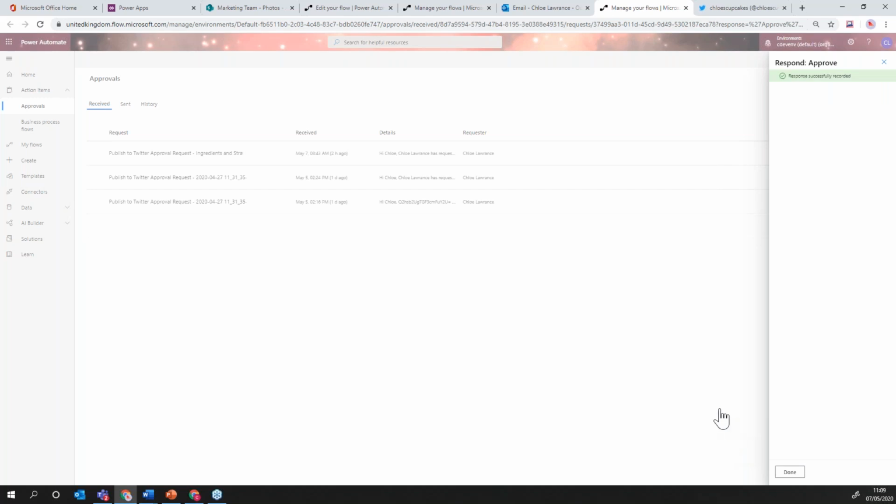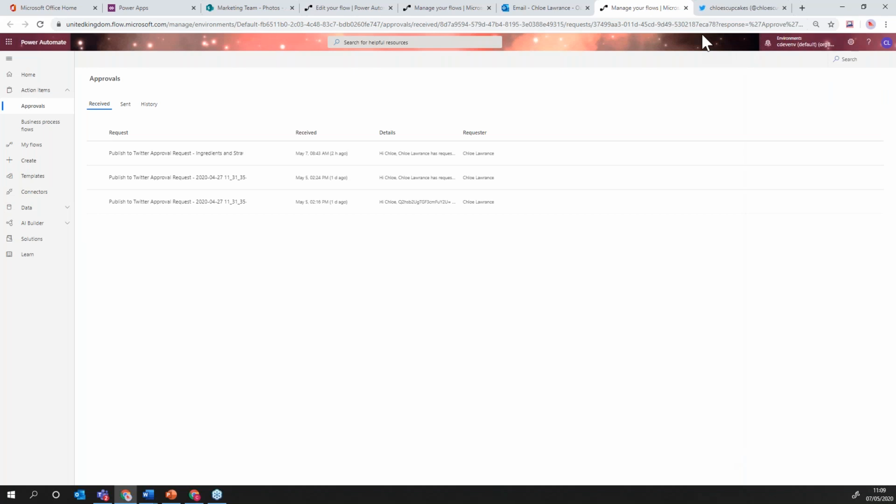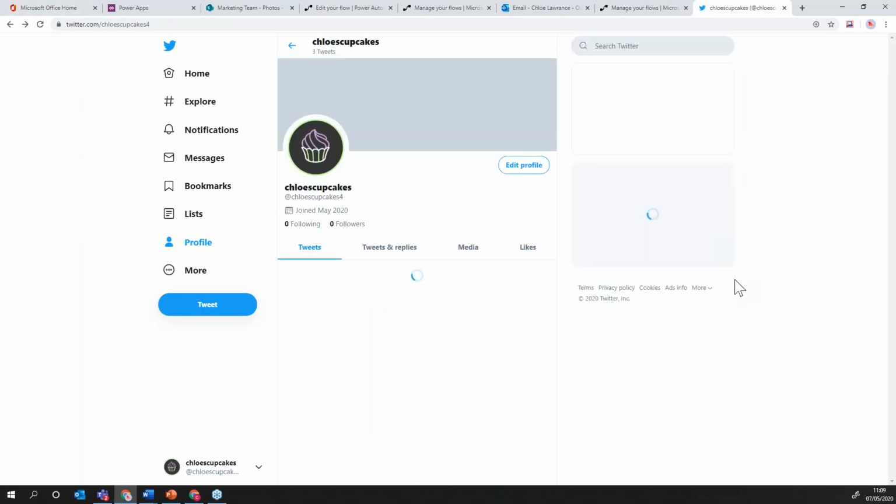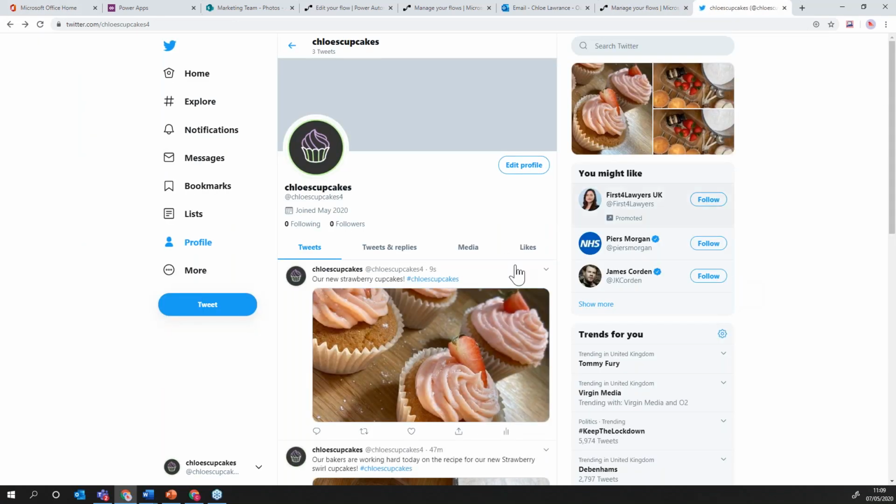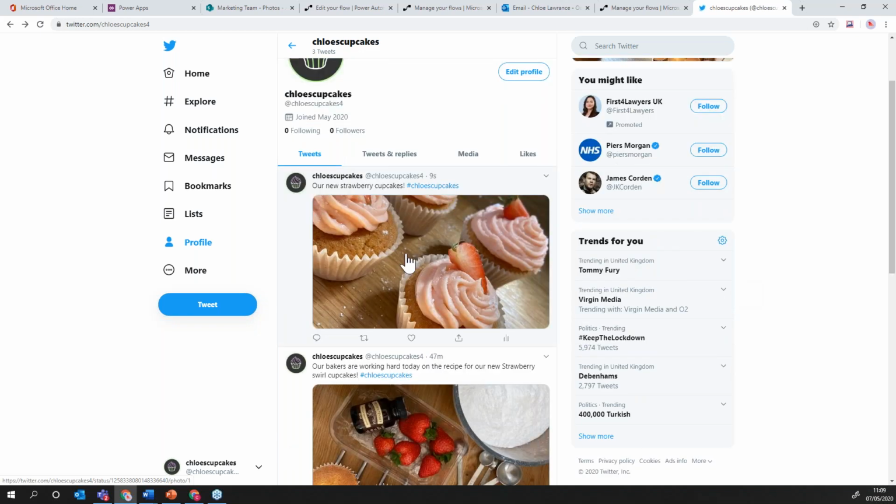And then what we should see if we head over to our Twitter page is our latest tweet has been published. We've got that hashtag there, and we've got the image. So it's literally just moved that from SharePoint and tweeted it.